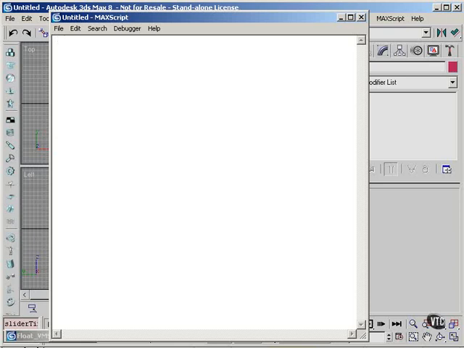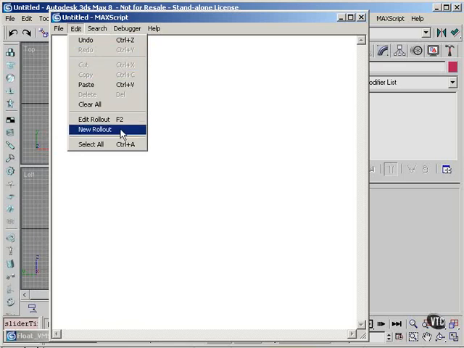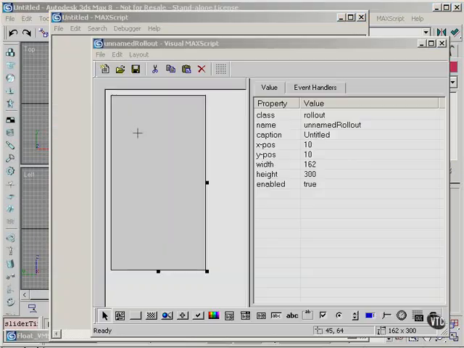Now we're going to look a little bit at the Visual MaxScript Editor. One way you can get into this is on the Edit menu in the Script Editor. You can go to New Rollout, and this brings up the Visual MaxScript Editor.